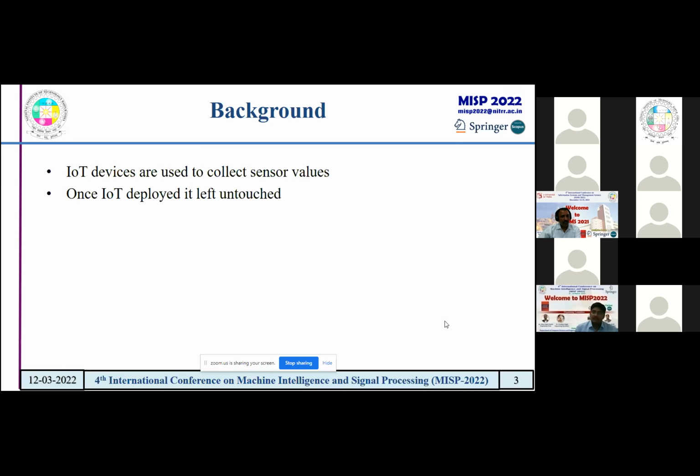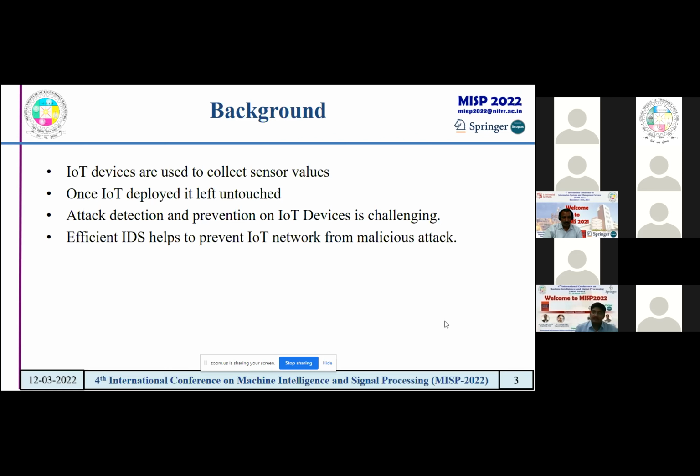In an IoT network, once we deploy the devices and collect the sensor data for future reference, nobody touches them; they are left untouched, and the malicious actors or attackers see them as a soft target. They can come and modify the data or the program running on the devices, and they can steal sensitive information. So attack detection and prevention for IoT devices is challenging.